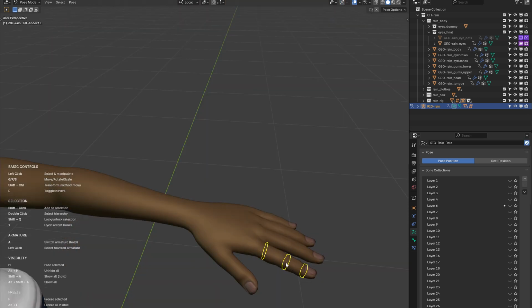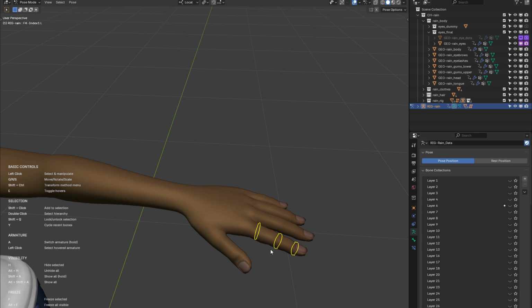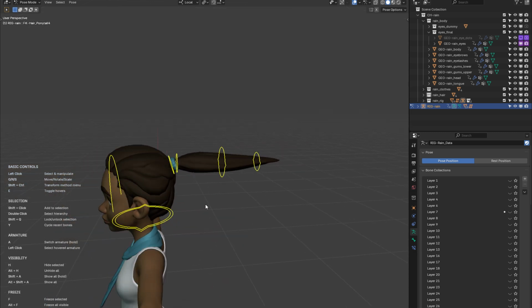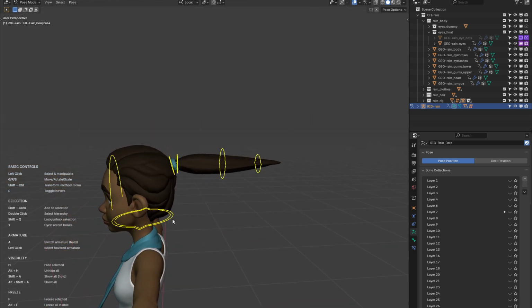Double clicking on a controller will select its children and parents. So basically the entire hierarchy of a bone when you click on it. And you can easily deselect the ones that you don't want to manipulate.